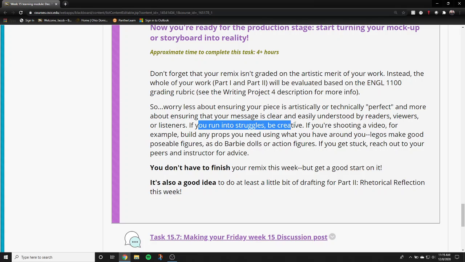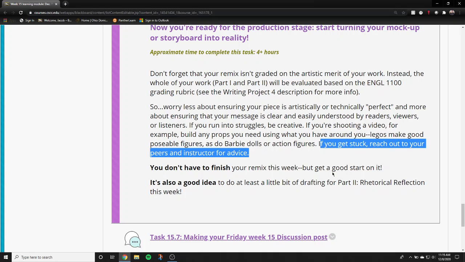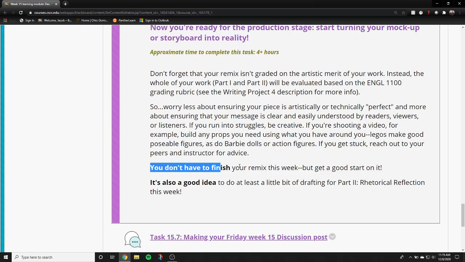If you run into struggles, find creative solutions for the obstacles that you encounter. If you get stuck, reach out to your peers or to me for advice. I'm not expecting you to finish your draft of your project this week, but it is a good idea to get a sizable chunk of it done. That way you are saving yourself some time and effort next week.